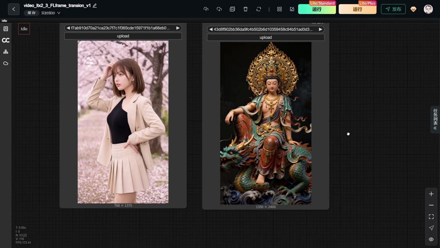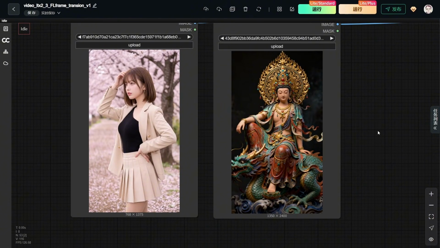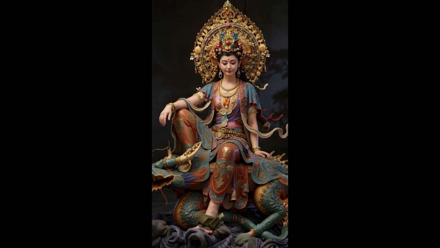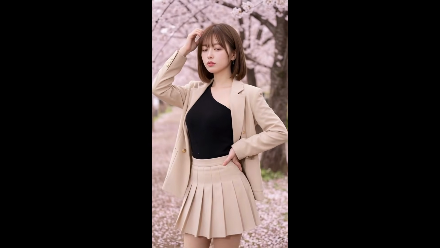This time, the difference between the two images isn't just in the subject matter, it is also in the style. The first one is a short-haired beauty standing under a cherry blossom tree, while the second one is a bodhisattva inside a temple, and it is specifically a wooden art carving. These two things shouldn't really have any connection whatsoever. But if we put them together as the first and last frames, can it generate a silky smooth transition? Let's check out the final result.